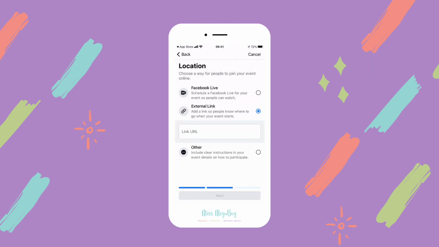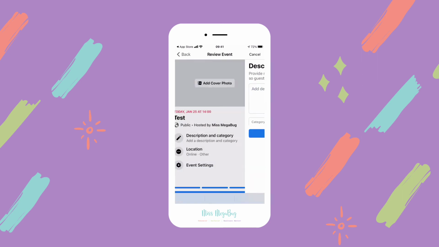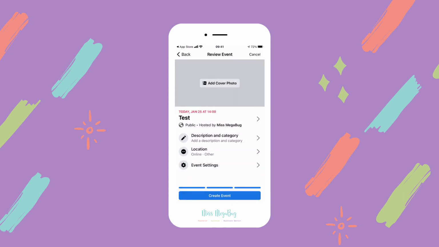An external link is, let's say that you are doing Zoom. You can paste the Zoom link there. And then if you have something else going on that Facebook nor I can anticipate, you can select other, and then you can just add the details under the description here. But again, it pretty much looks the same. And you would just click create event and you're good to go.